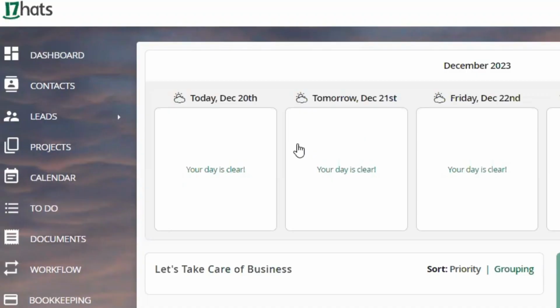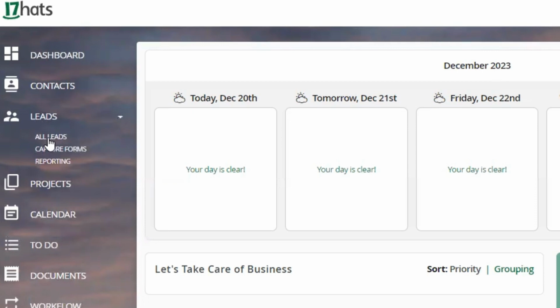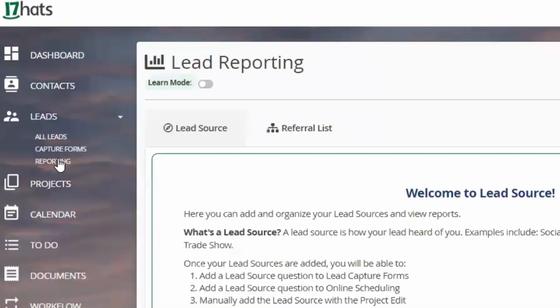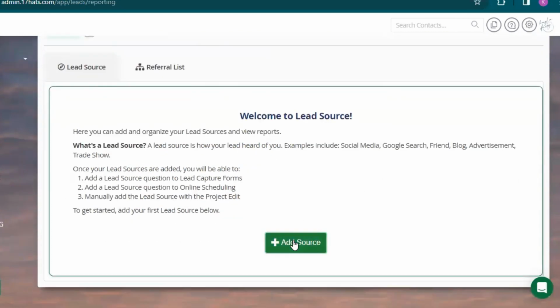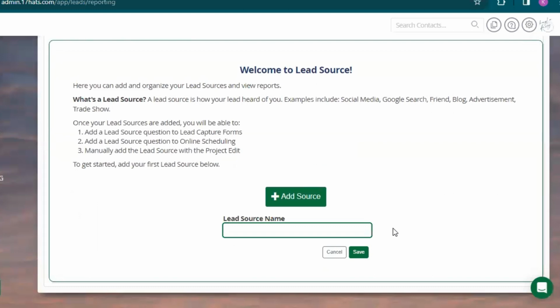So here we go. When you are on your 17 Hats dashboard, you're going to come over to the left to leads and click this little arrow. You'll see you've got your leads, your lead capture forms, and reporting. We're going to go to reporting. If you have not set up your leads, it will be blank like this. And we're going to add a source.